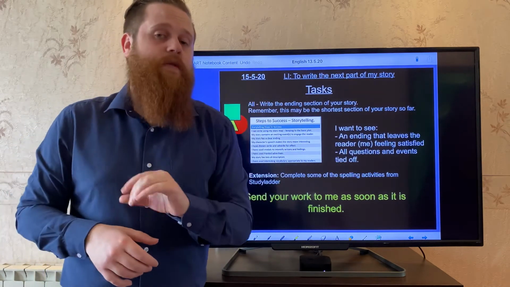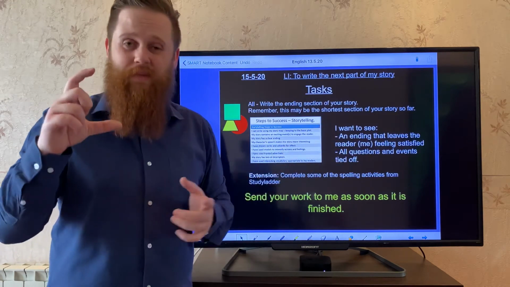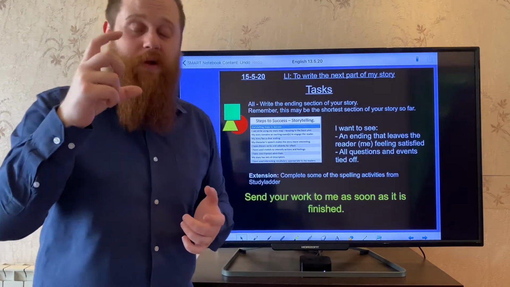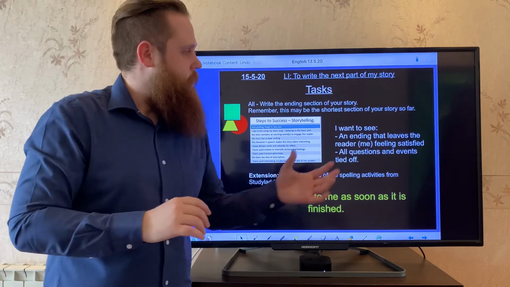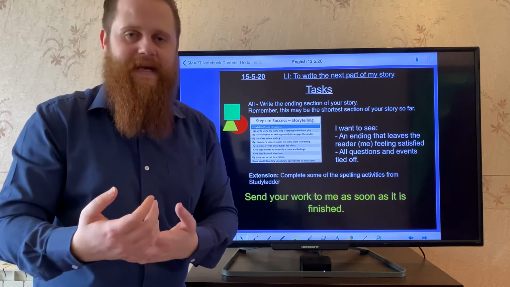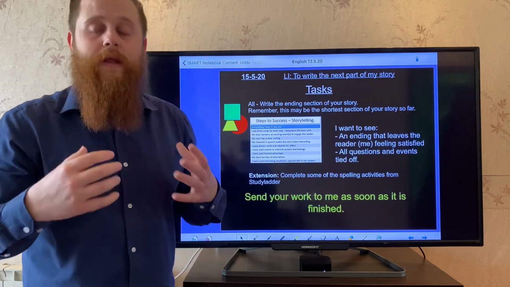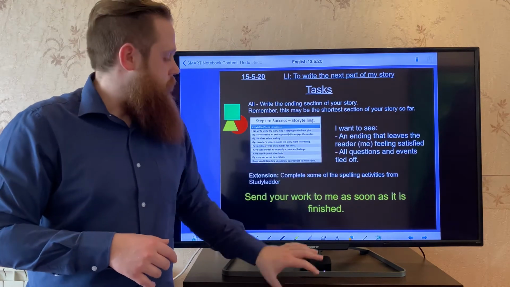This may be the shortest section of your whole story because it's probably going to be a paragraph. It's going to be a long paragraph, but it's probably going to be about half a page of A4 paper because you're not adding anything new, you're just talking through what happened next after the main problem and the main resolution.